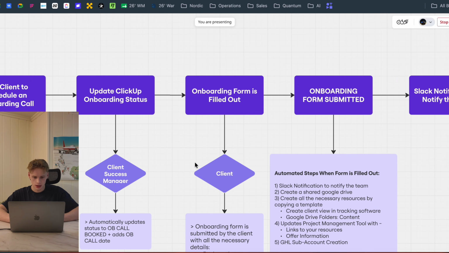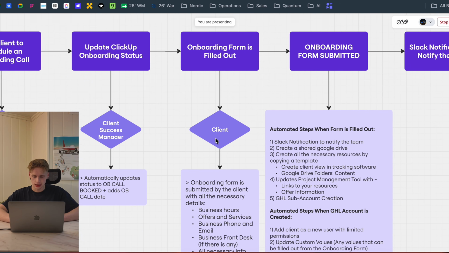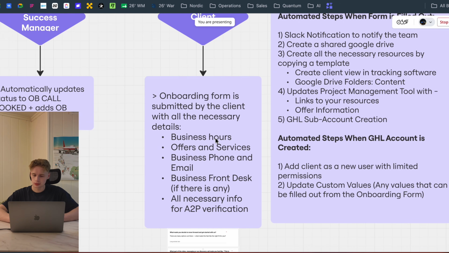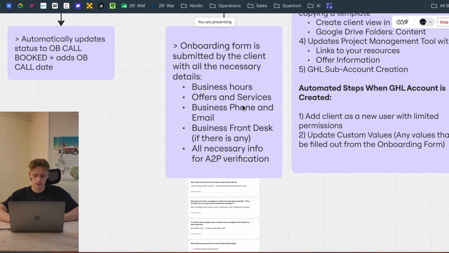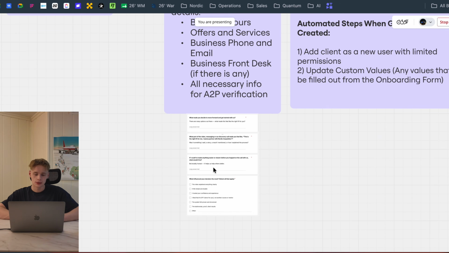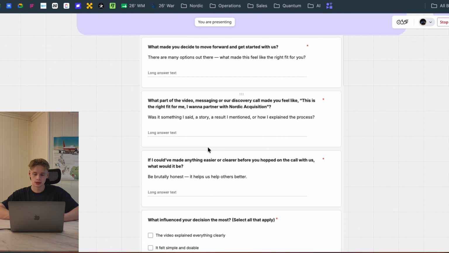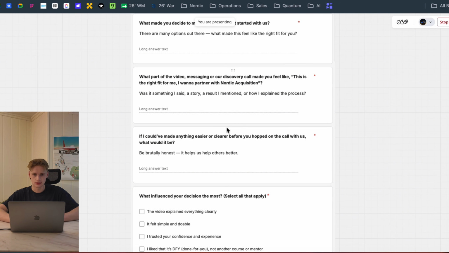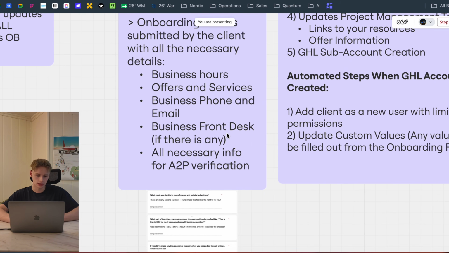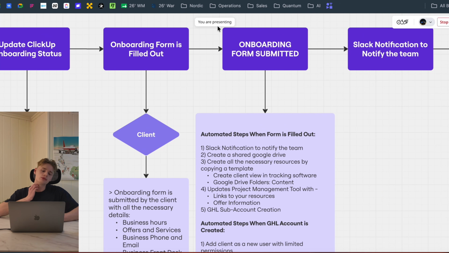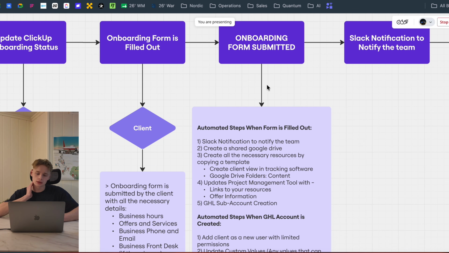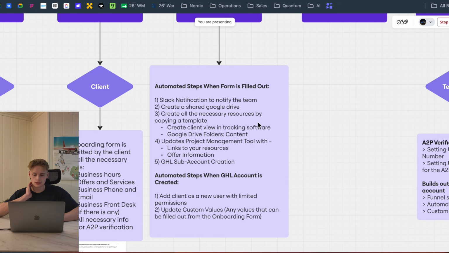But after the onboarding form is filled out, essentially, this is kind of what I mentioned, where the client fills out that onboarding form about basic info about their business. And we also have some questions here asking them why they actually signed up. So we can get some more data here on understanding a bit more reverse psychology, you know, like why did they decide to go with us? And that way we can double down on that and leverage that in our messaging and in our ads and all of that good stuff, okay? And from here, the onboarding form is going to be submitted, as I just mentioned.